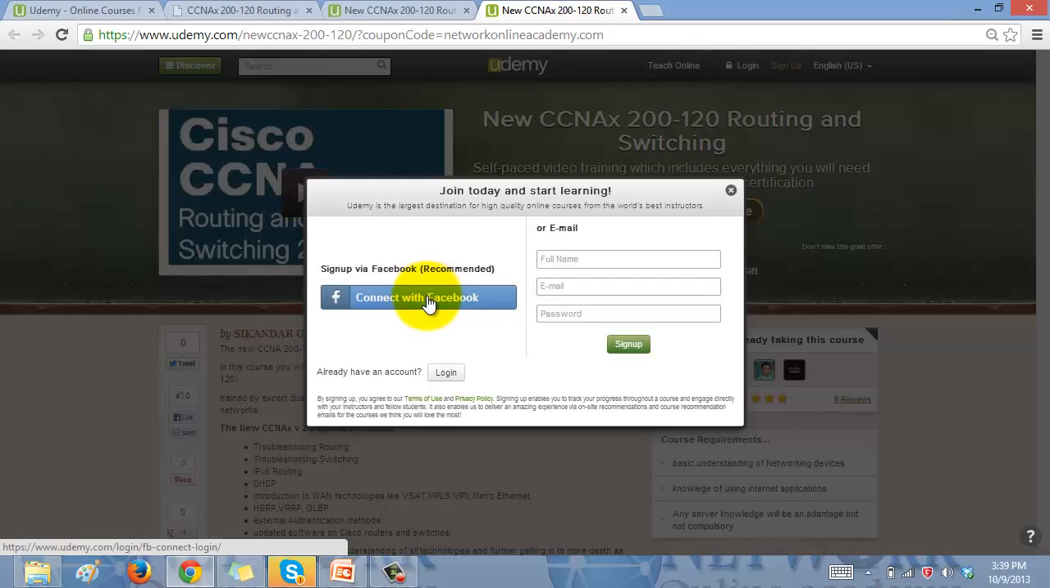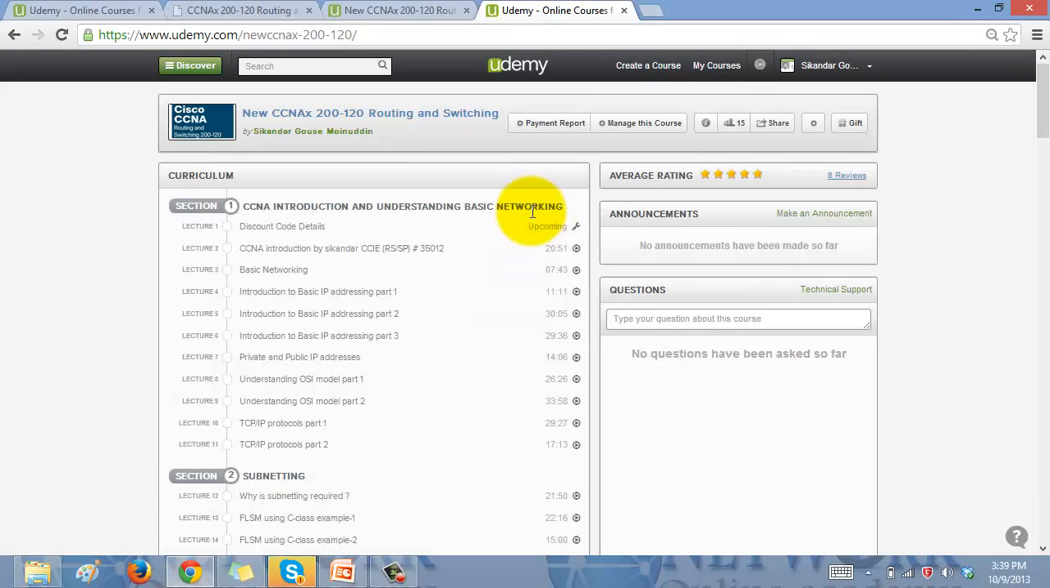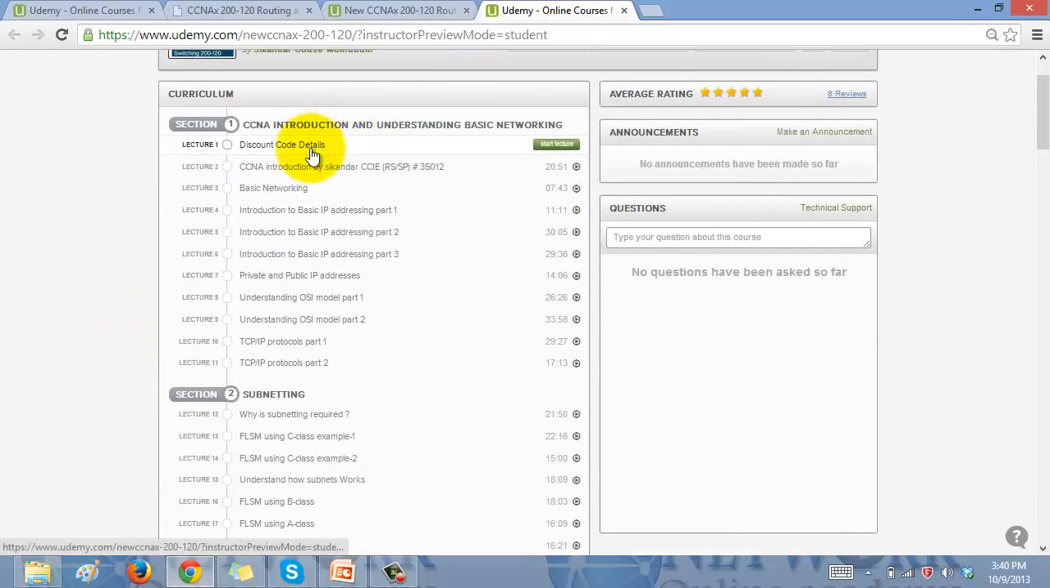Anyway, this will take you to my login page. This is my instructor login page, so I'll show you how the student login will look. If you log in with your student page, you can see all these details here. These are all the list of topics which I'll be using. This is my discount code details. The video which I'm using now will be available here. It's an upcoming video, and all the remaining ones are already there. So you can see all the topics.